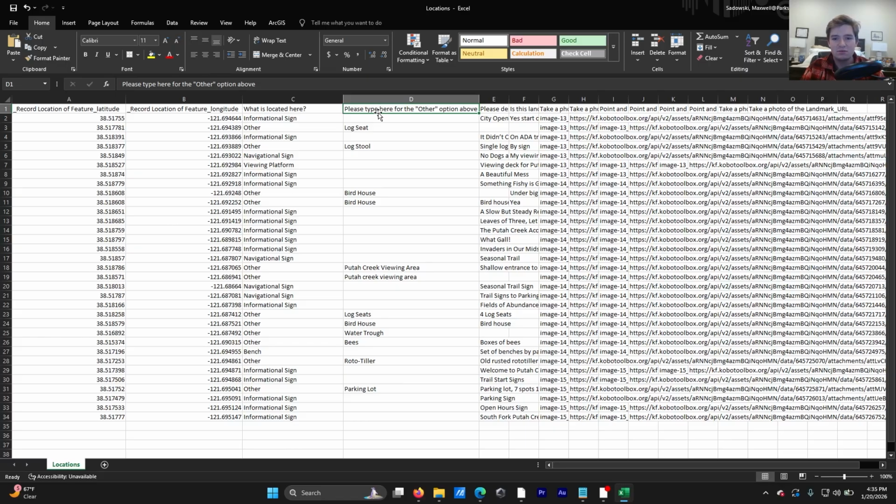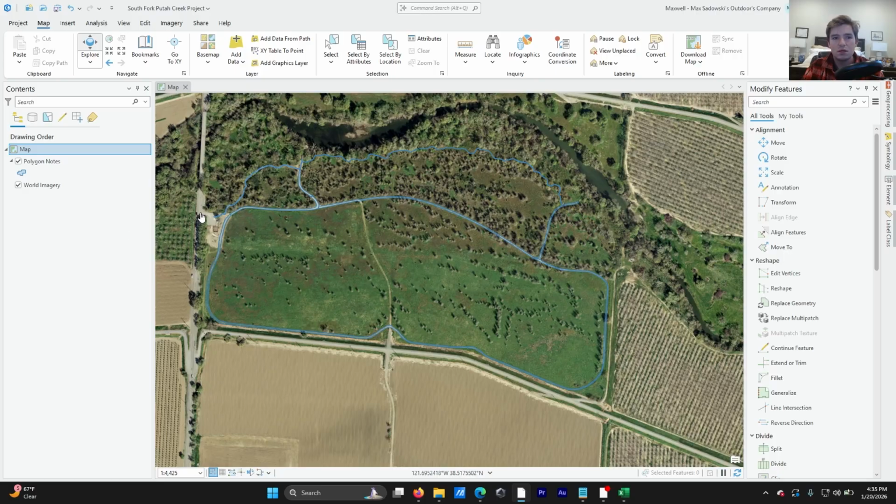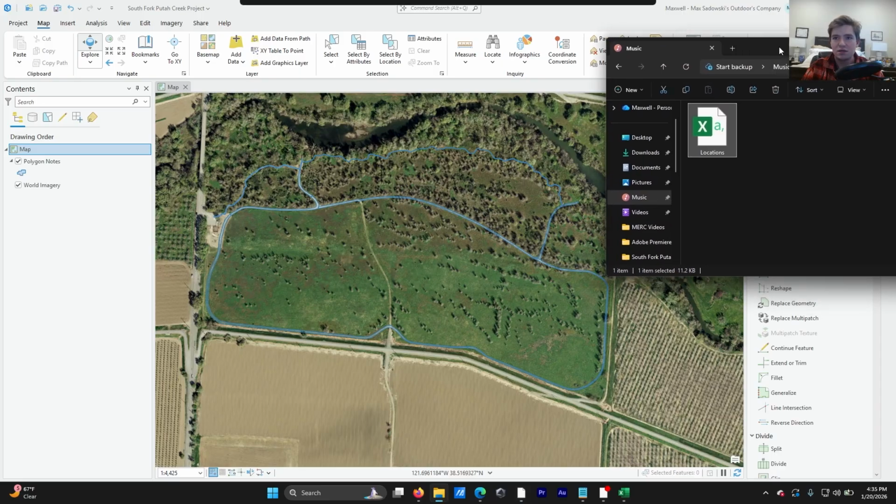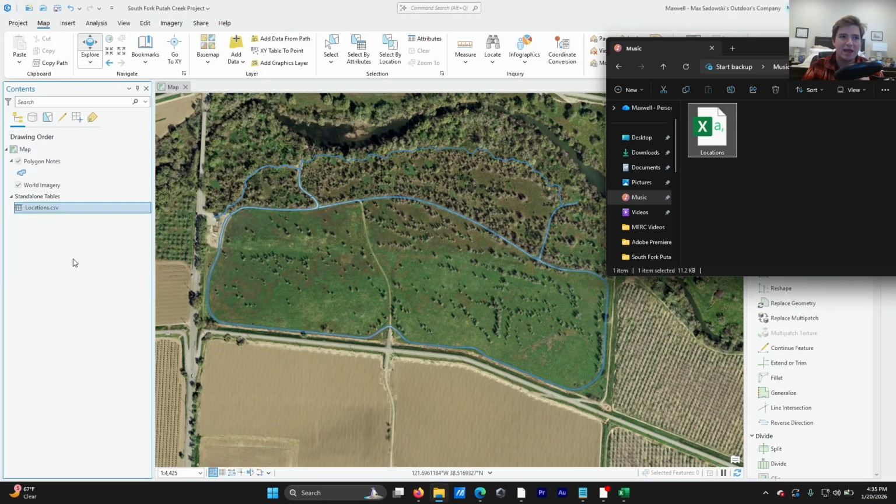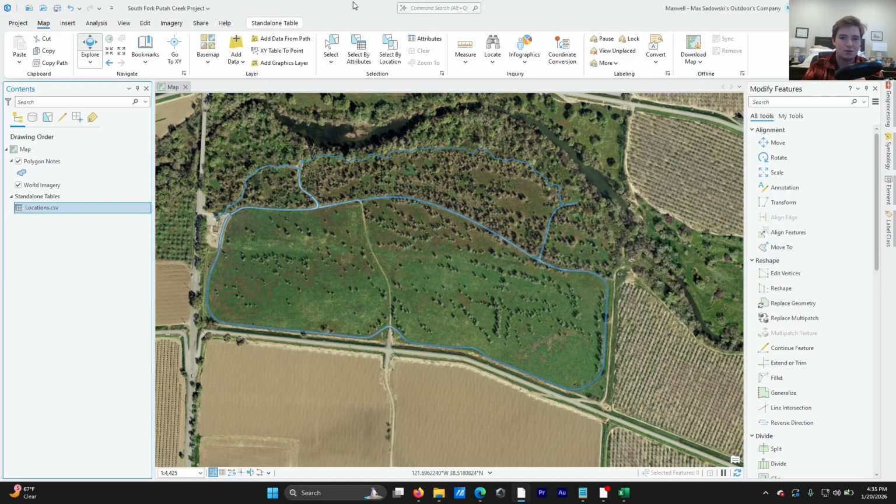Once we have that done, we're going to reopen ArcGIS Pro, and we're going to drag the table into our document. Now, I have this pre-done. It has locations right here. And you're just going to grab it and drag it into your contents pane. Once it's in your contents pane, you're going to see a new section called standalone tables, and our location CSV is already in there.